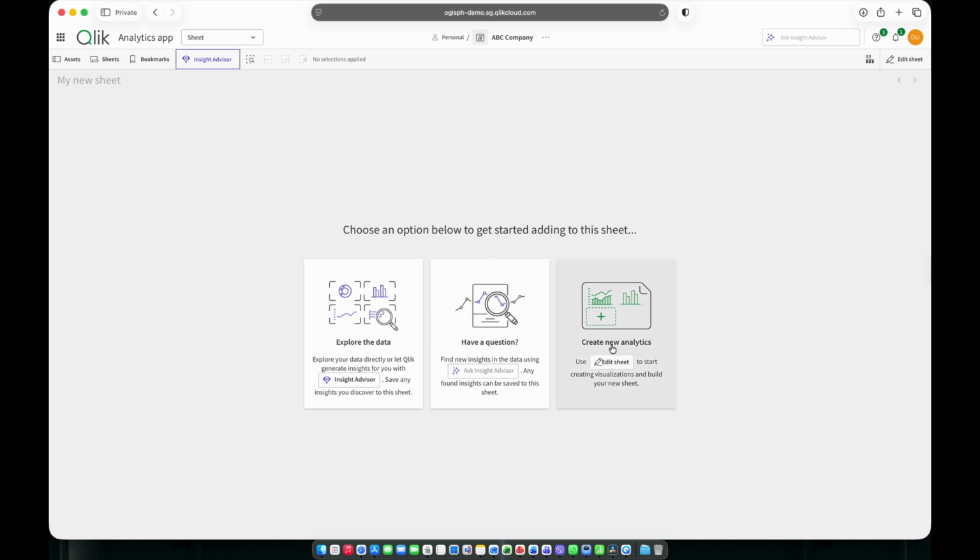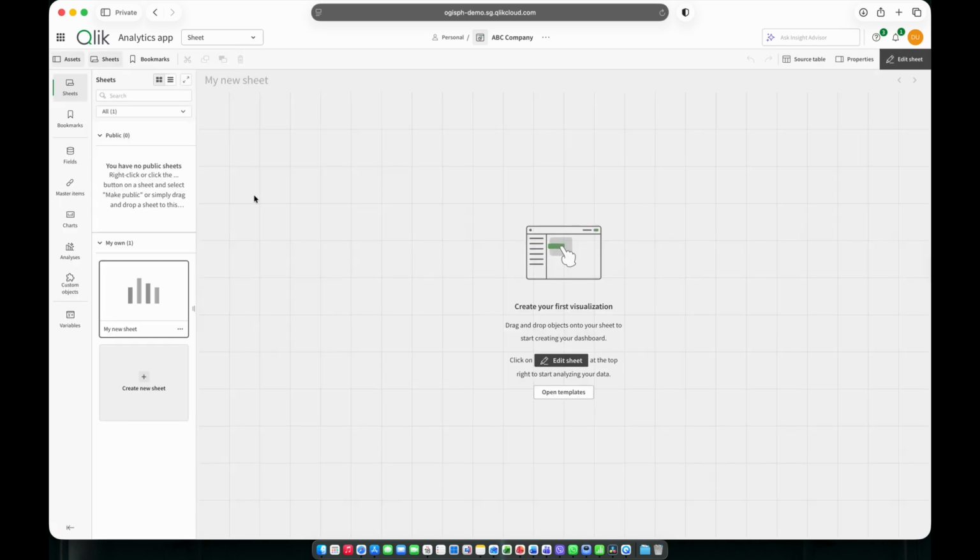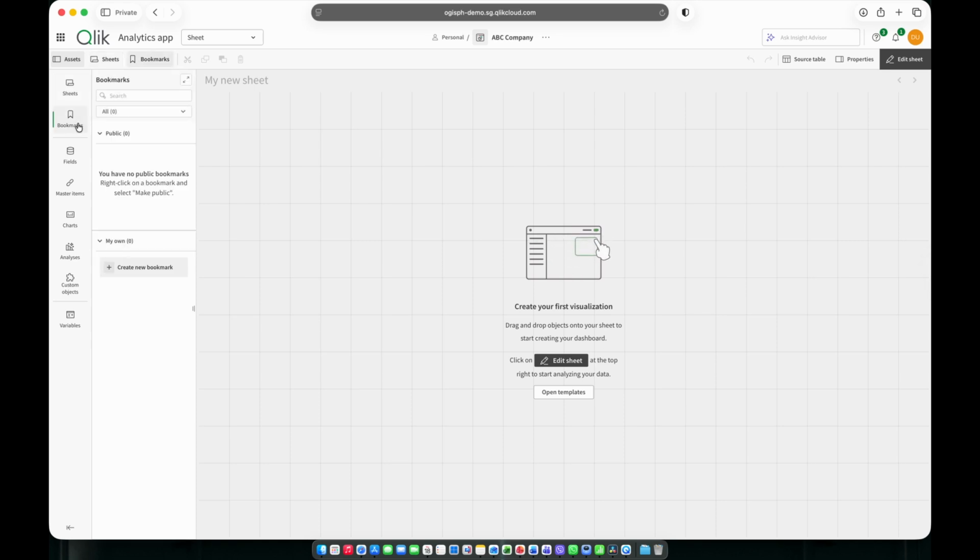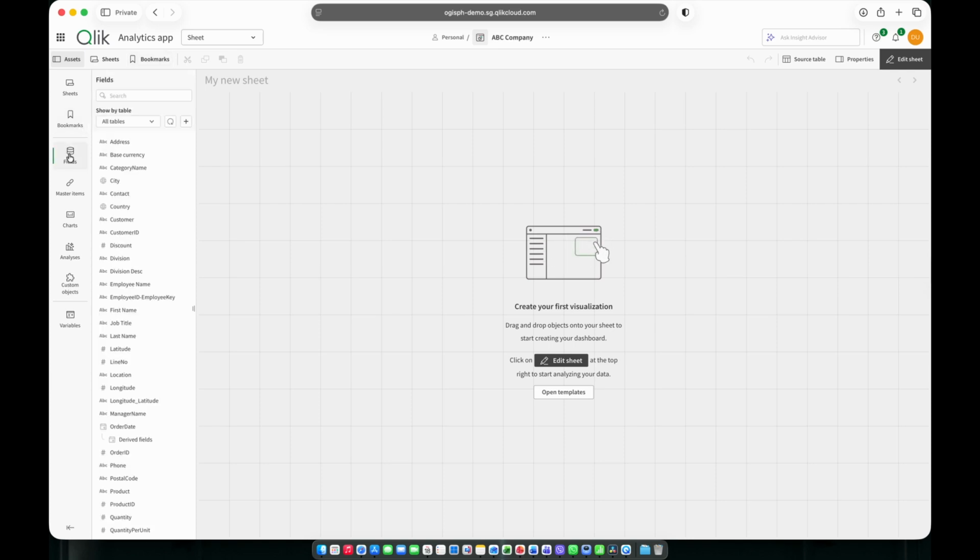In Edit View, the left pane shows the asset panels. Sheets. Sheets hold your analysis pages. You view data, interact with visuals, and edit layouts inside each sheet. Bookmarks. Bookmarks store saved views. You return to key selections and states in seconds. Fields. The fields list shows available columns from the loaded data. You select fields to build charts and run analysis.